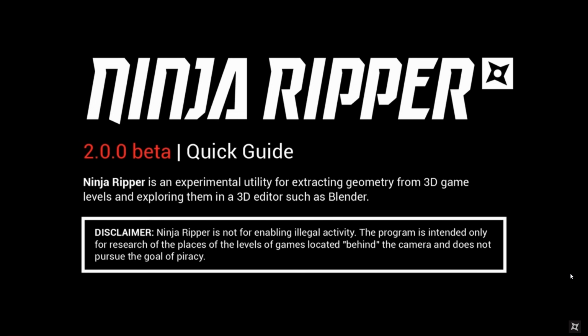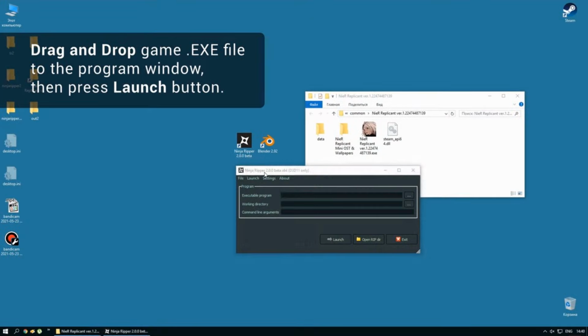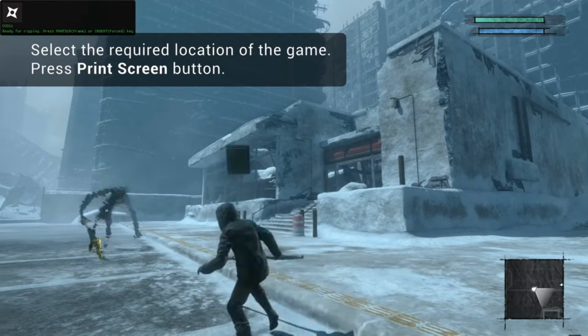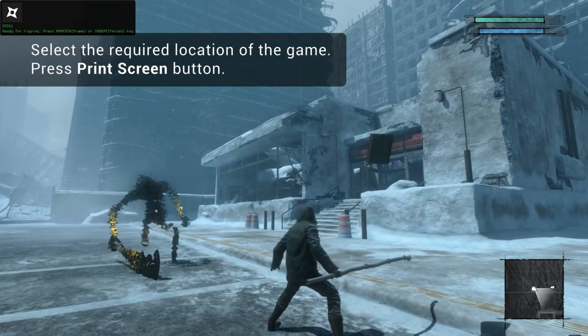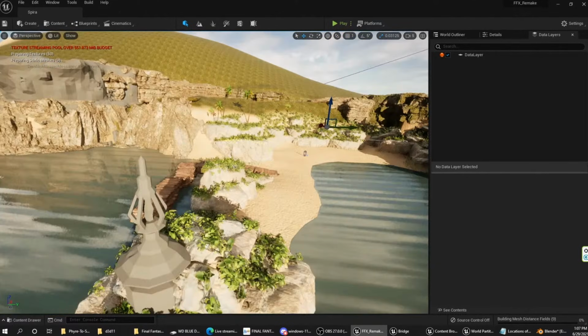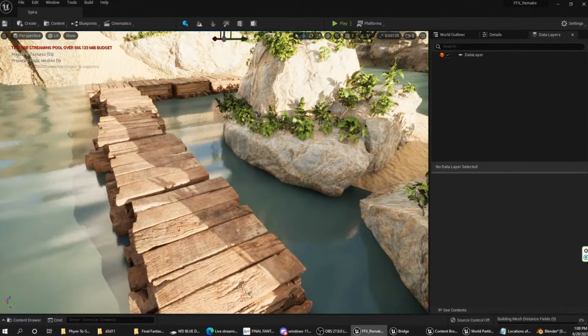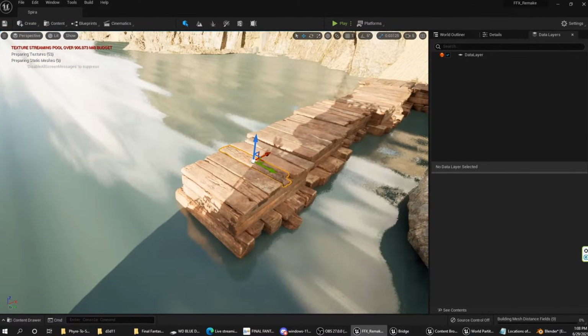In order to pull the models from the game, he was using a tool called Ninja Ripper. This tool was not mentioned in the forums that I researched, but ended up being the solution that worked out for me. Shout out to ThatTechGuy on YouTube, who is attempting to recreate the entire game in Unreal Engine and looks to be making great progress.